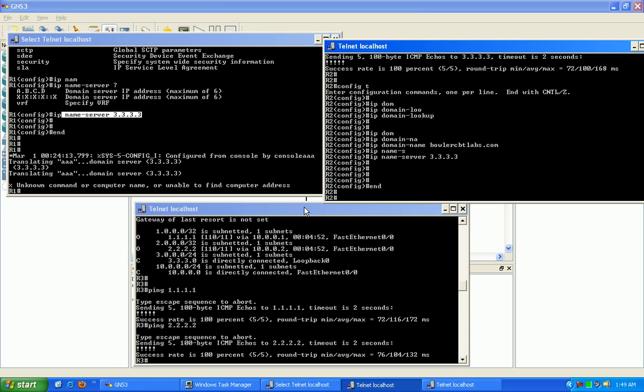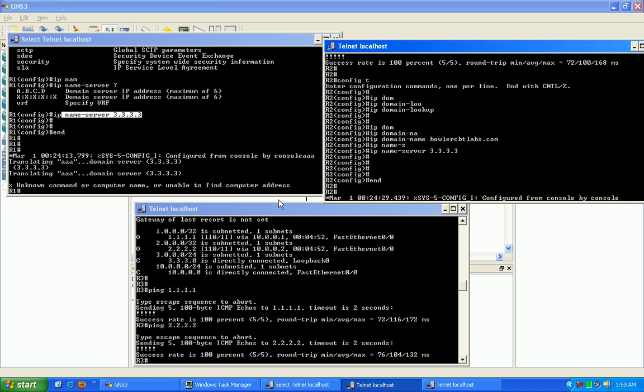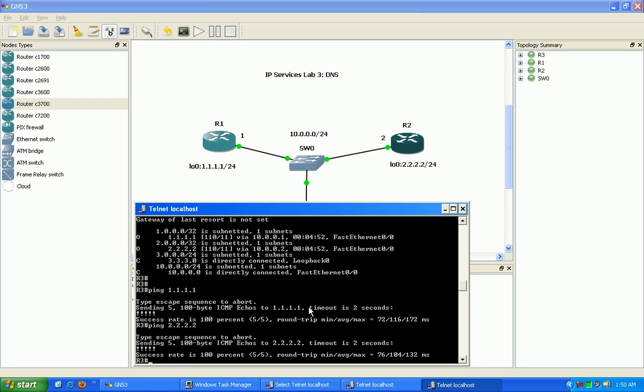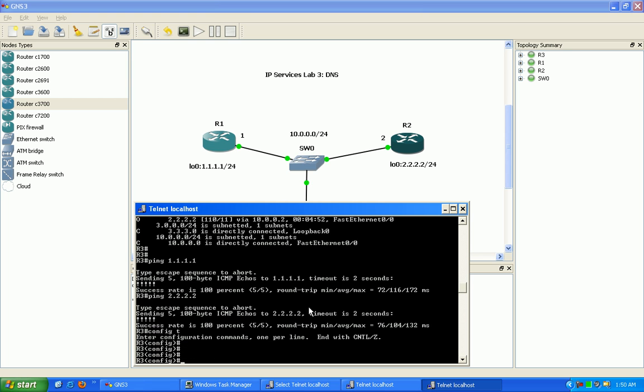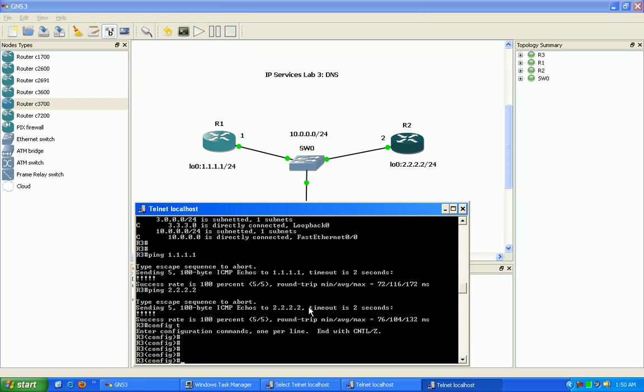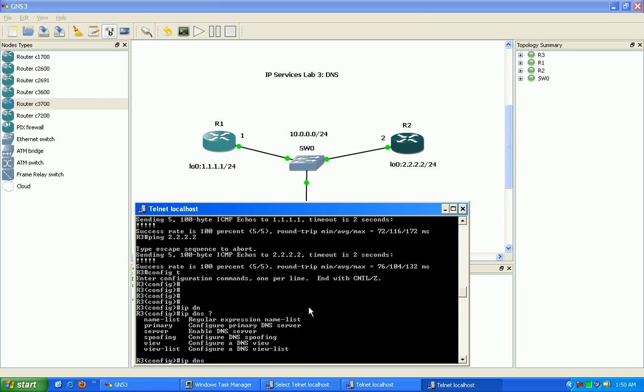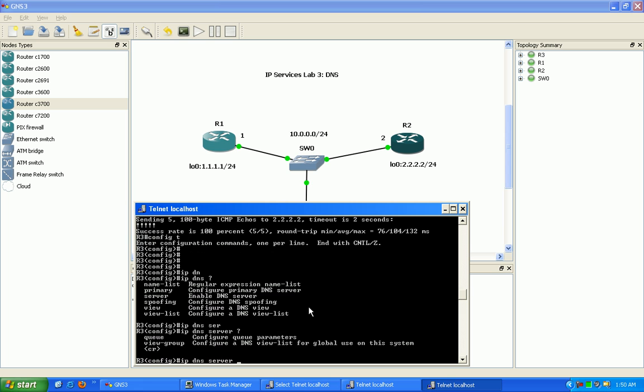So now we have our clients. In this example, we have our clients enabled with our DNS information. So now what we have to do is build the entries on our DNS server here, which is router 3. So the first thing we got to do on router 3 is we have to enable it to be a DNS server, and we do that by just doing the command IP DNS server.